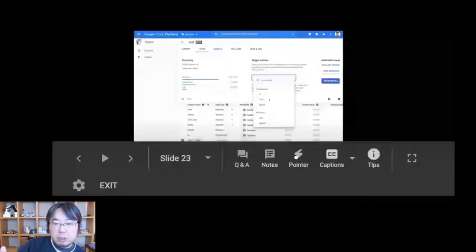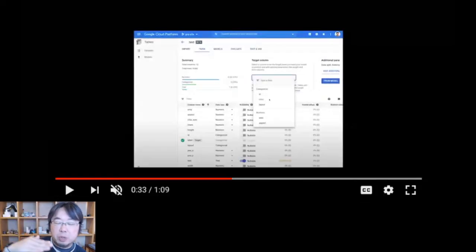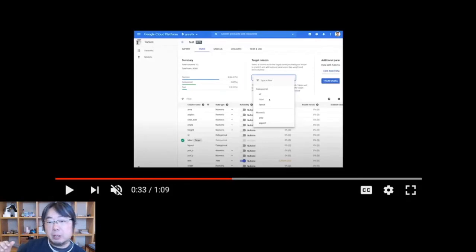After reading the training data from Google Cloud Storage, as you can see on the screen, it tries to detect the data type of each column, or each feature. For example, it can detect whether a feature is a numeric column, a text column, or some categorical column, and so on. And sometimes it makes mistakes. So humans have to watch out whether each column is properly detected, and you have to correct it if needed.